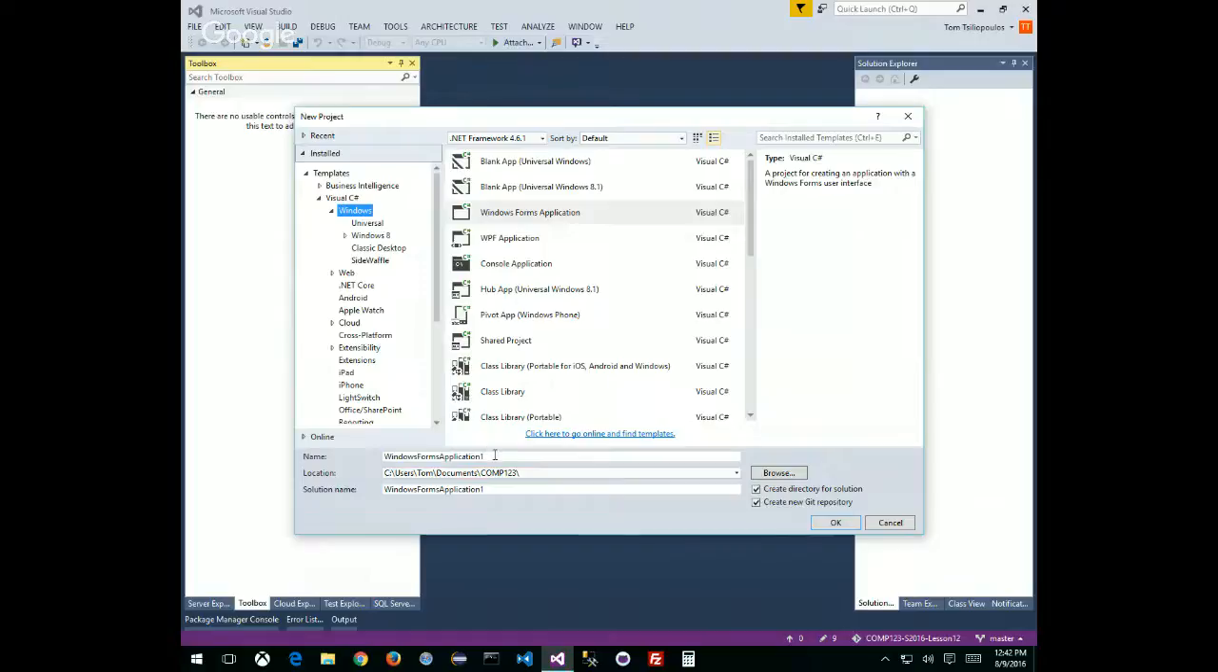All right, so I'm building a new Windows Forms application, and I'm going to call it COMP123 Summer 2016 Lesson 13, because that's what we're doing today. Notice that I also have create directory for solution and create new Git repository checked. Some people have asked why they're not getting a Git repository. Make sure those two things are checked so you align with what I'm doing. Press OK.